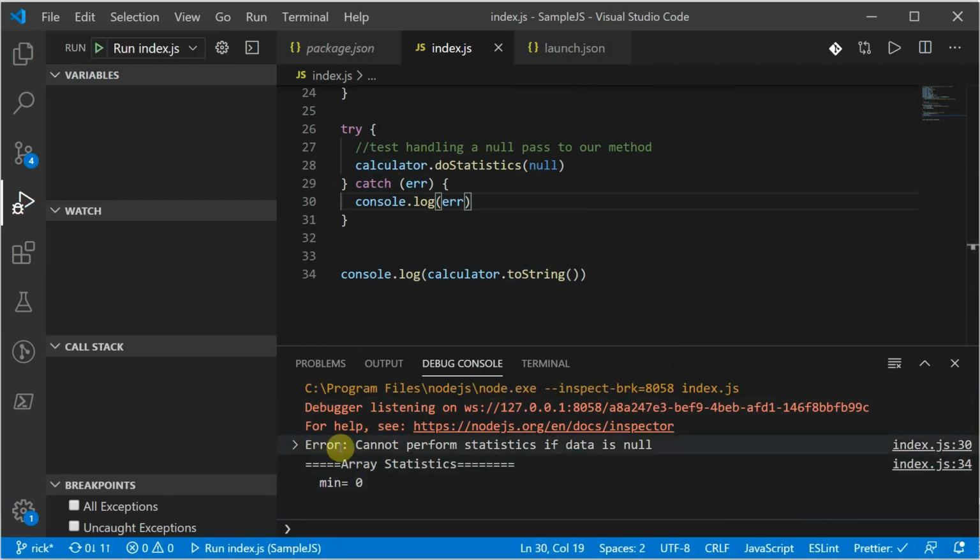And you can see, hey, there we got the error: cannot perform statistics if data is null, and then we continue operating as normal. Okay.